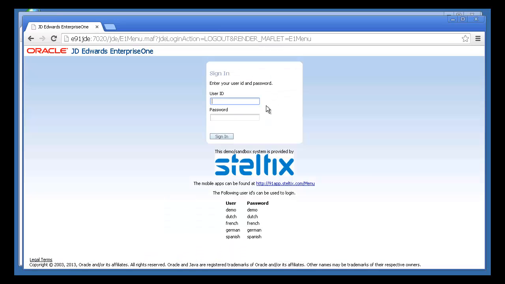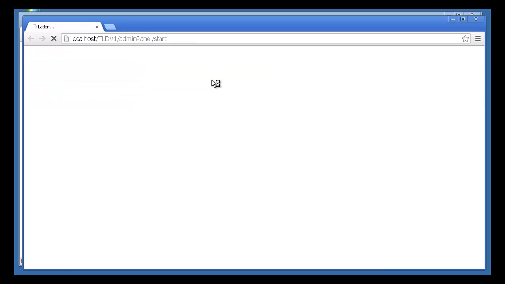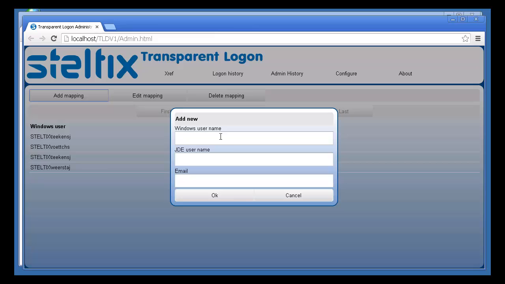So let's see what happens if I have 2 JD Edwards user IDs linked to one Windows user. Go back to the cross-reference, add a new mapping for the same Windows user, and then link it to a new JD Edwards profile.